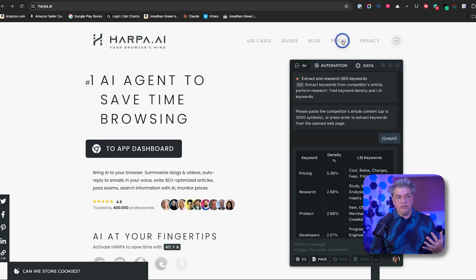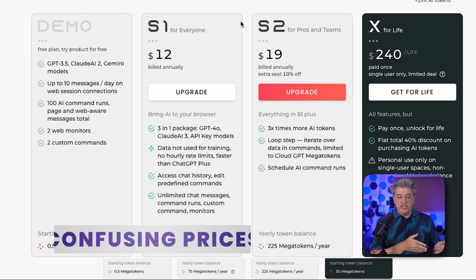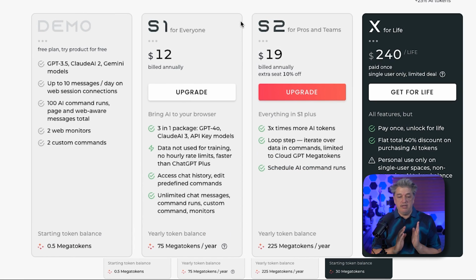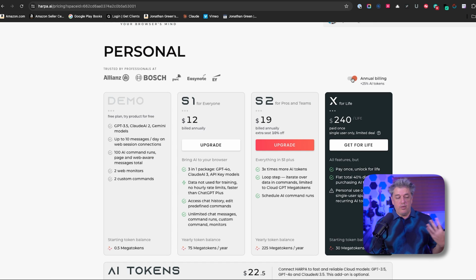The place where I get lost with Harpa, and this is their biggest mistake, is their pricing is confusing. They have S1 for everyone, S2 for pros and teams, and X for life. They say it's $12 billed annually, but I believe they mean it's $12 per month billed annually. So see, it's $12 a month. Nothing changes. They say 25% AI tokens. You don't get a discount for doing annual. You get more AI tokens.